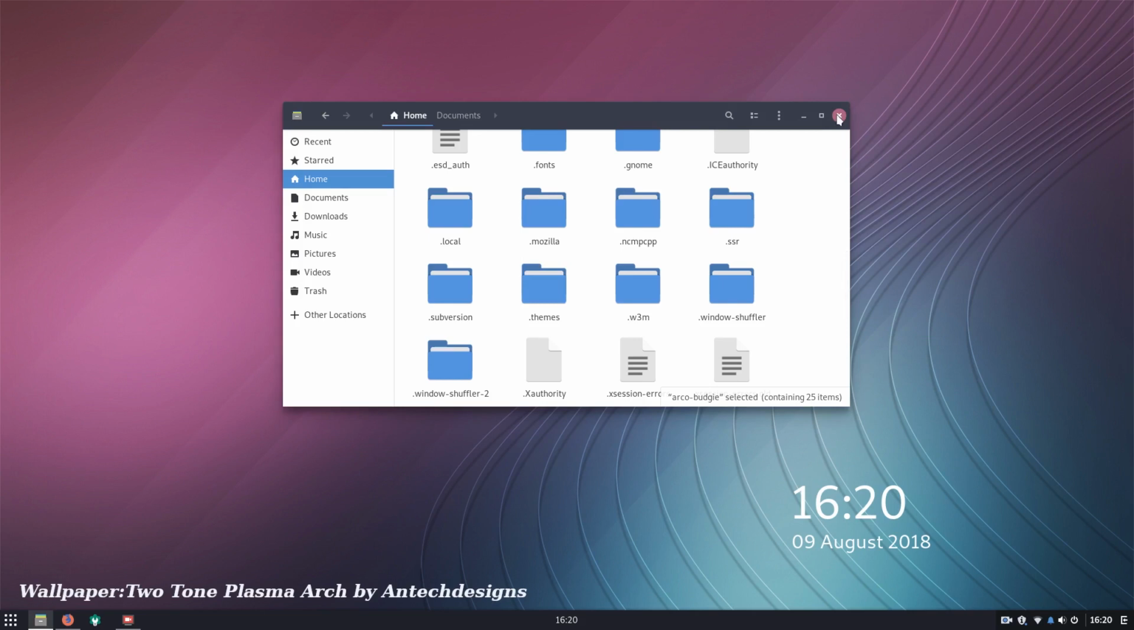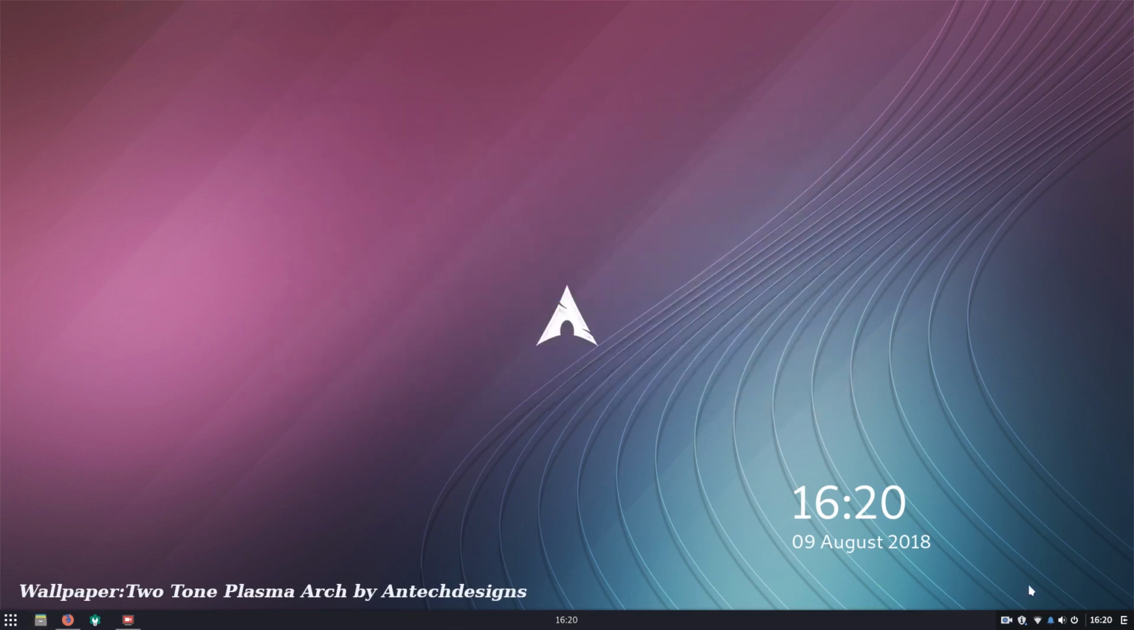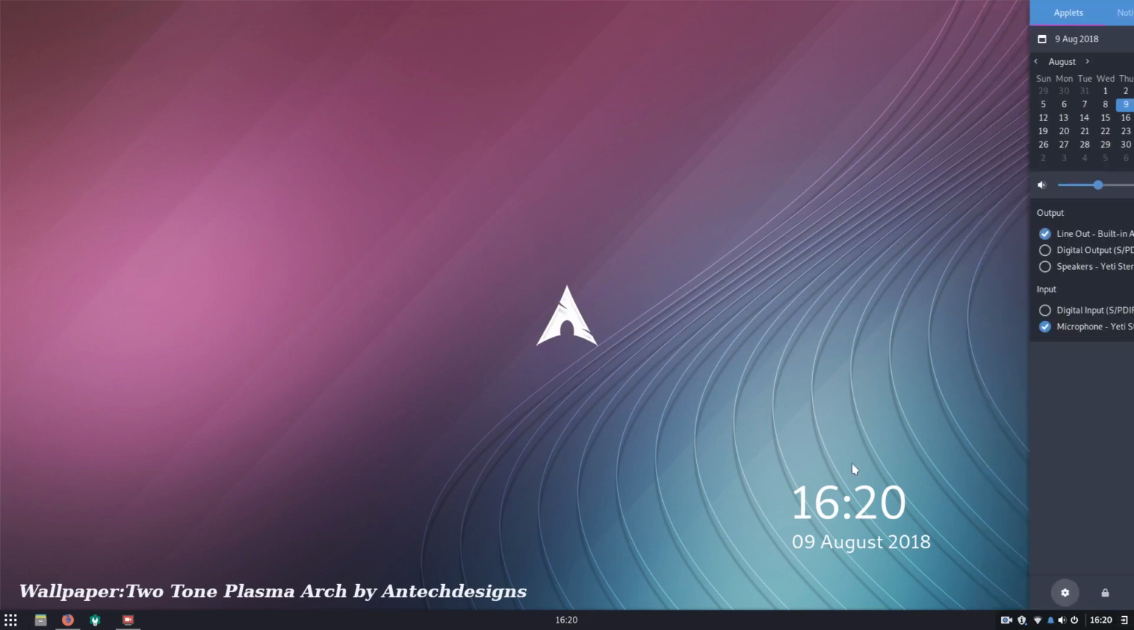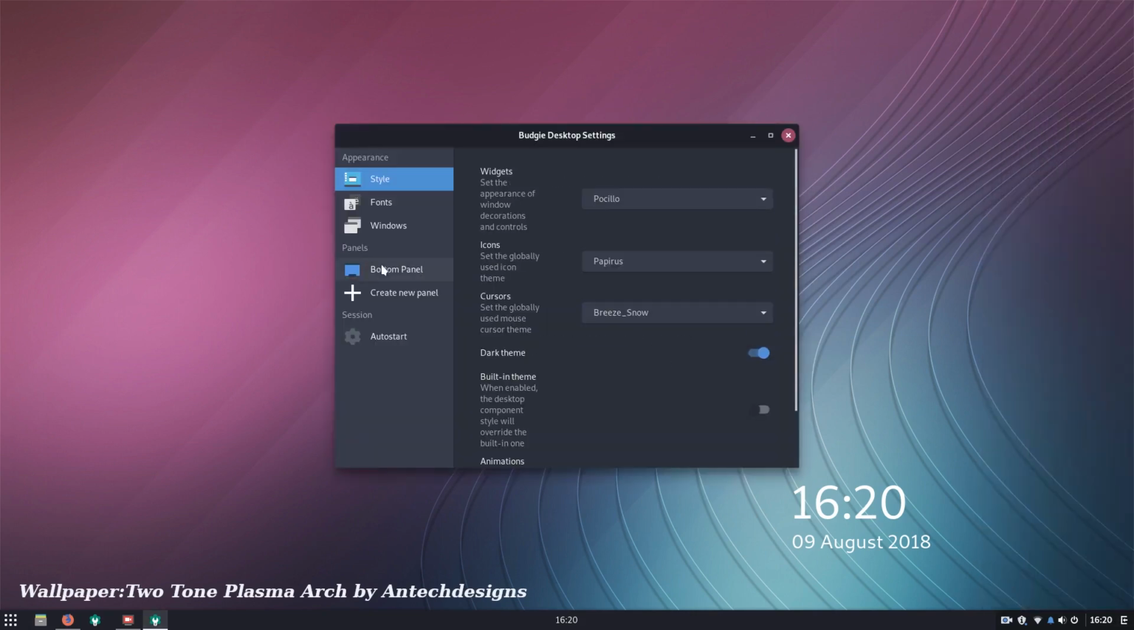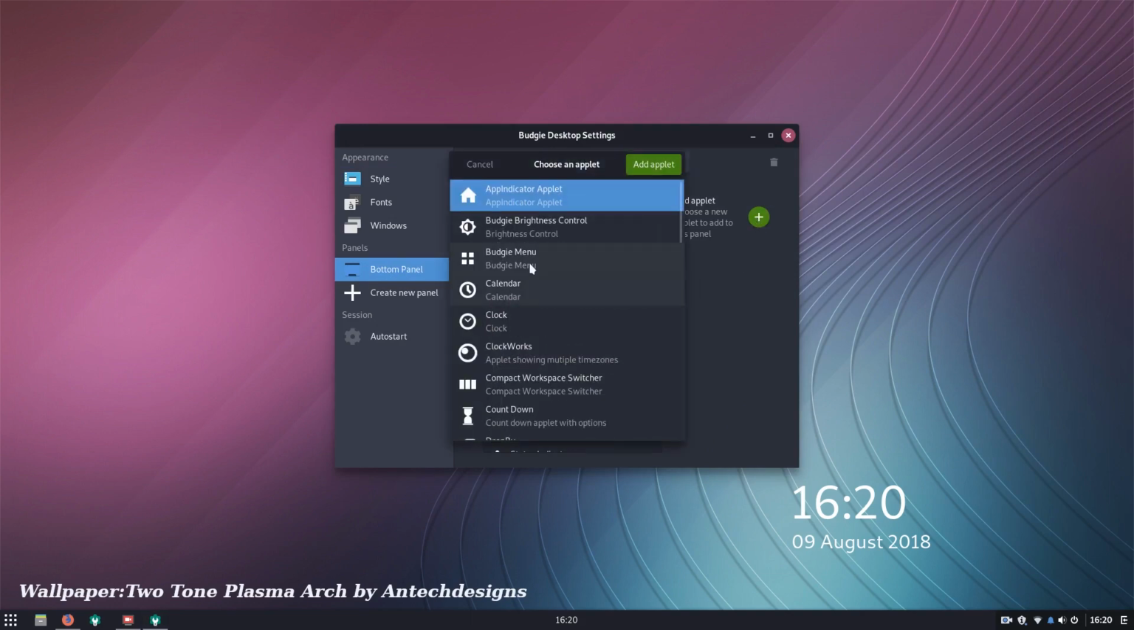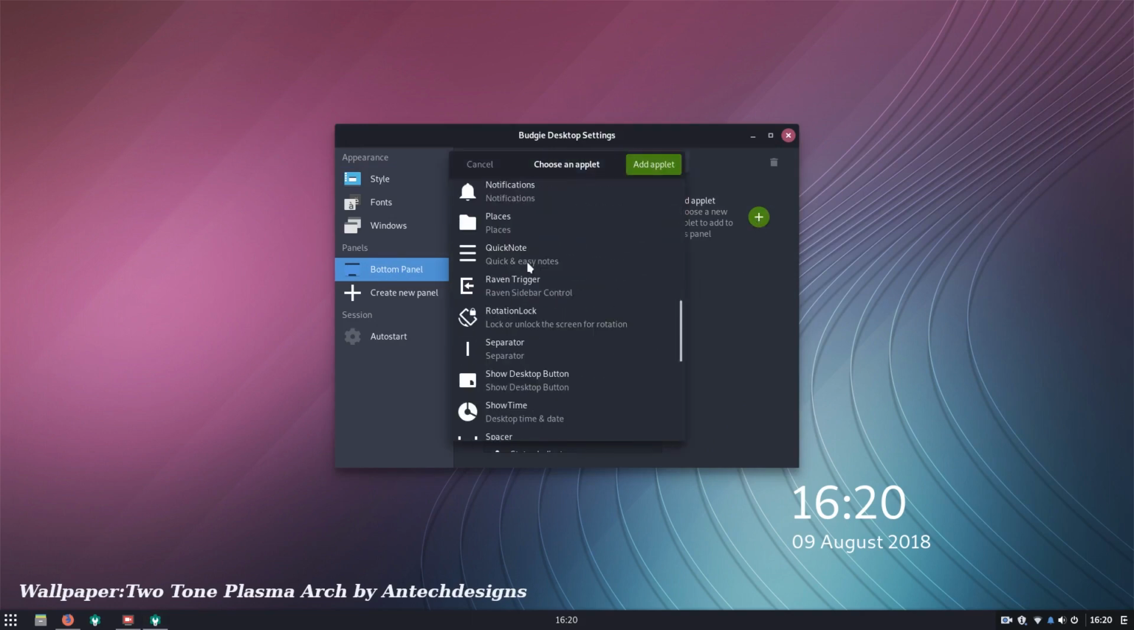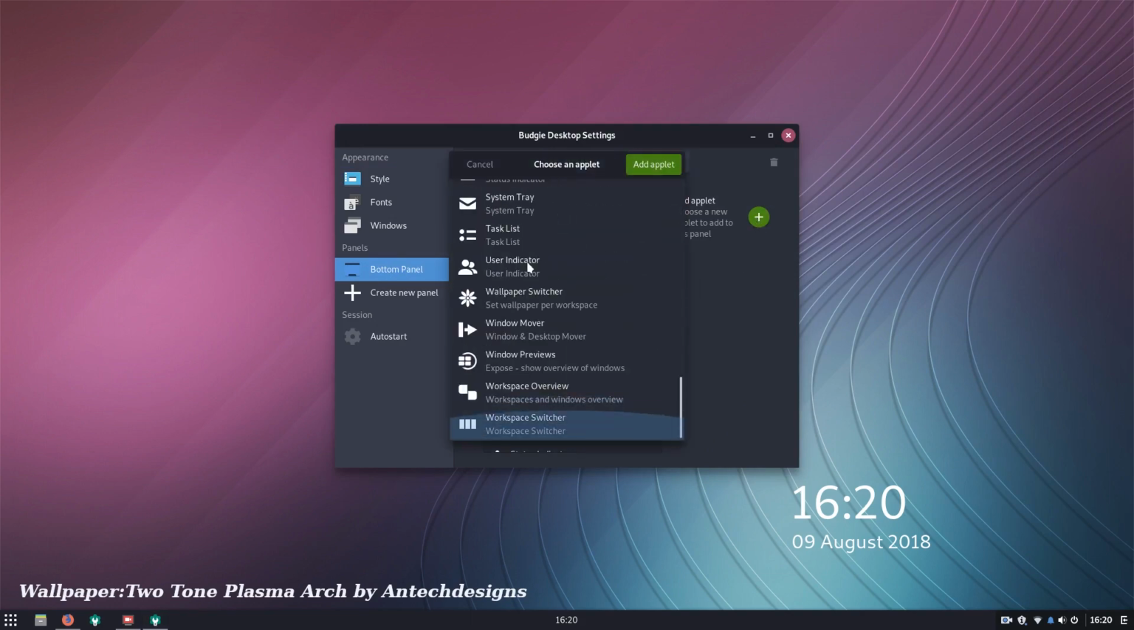So that's how we get around that. And then you've got all your applets in here as well. So it's almost a full-on Budgie desktop under Arcolinux.